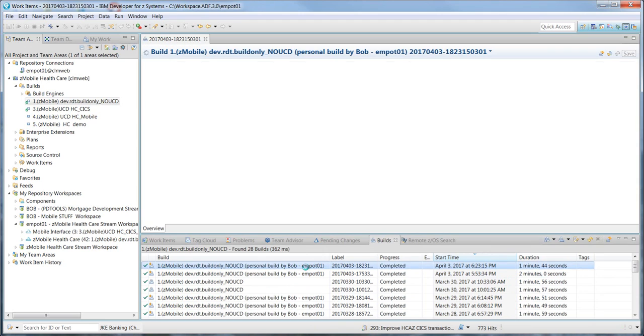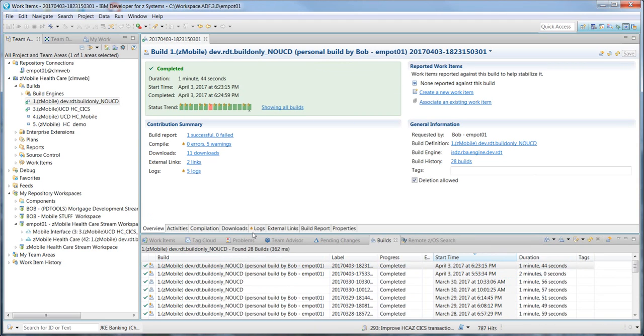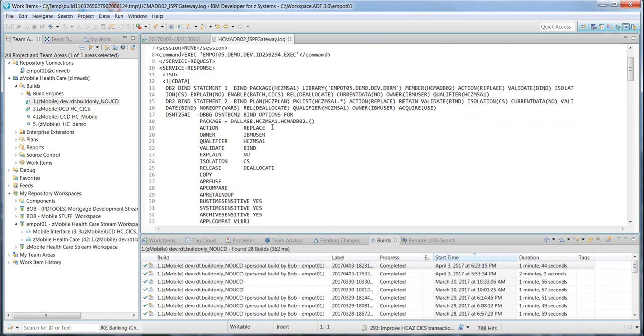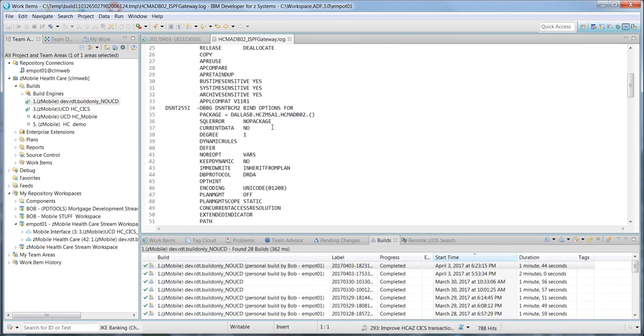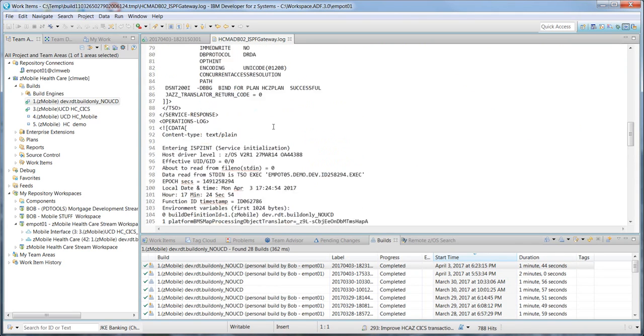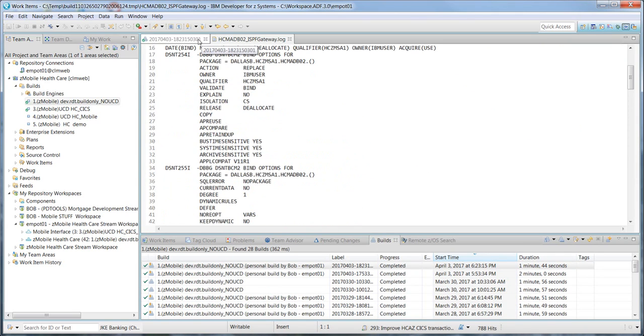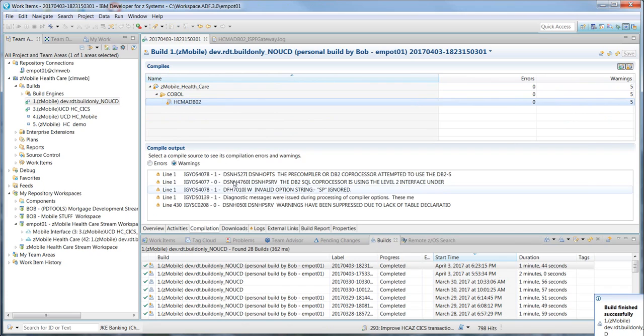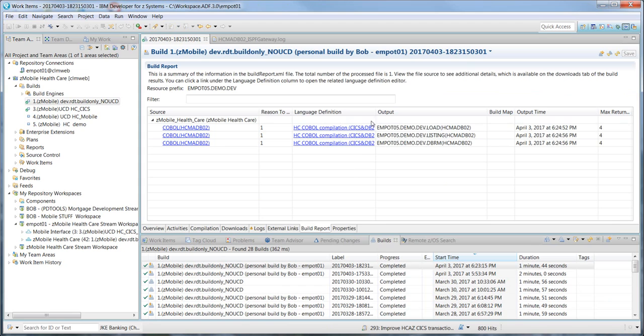Okay, the build is complete. I can see the logs, and I can see here, for instance, the new binding of the package, since this program has a DB2. Also, I see which programs have been compiled, and those are the warnings of this compilation, and I can also see the build report. You see here all the data sets that have been created.